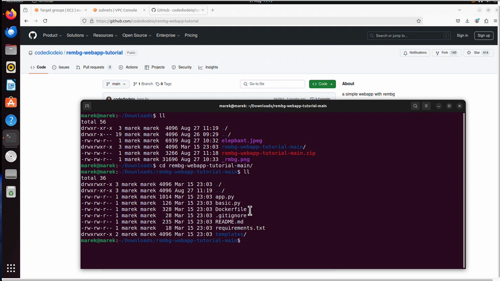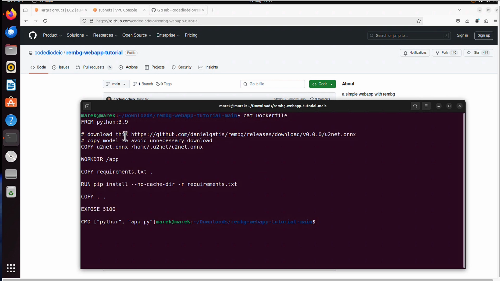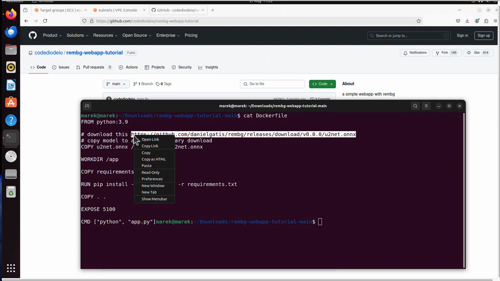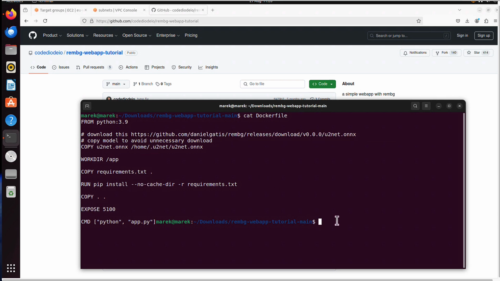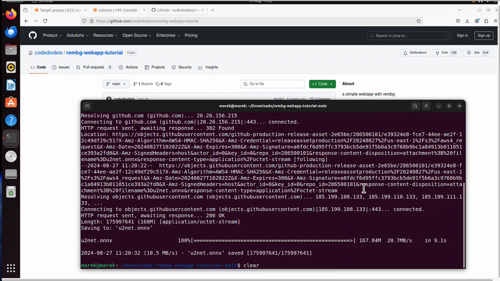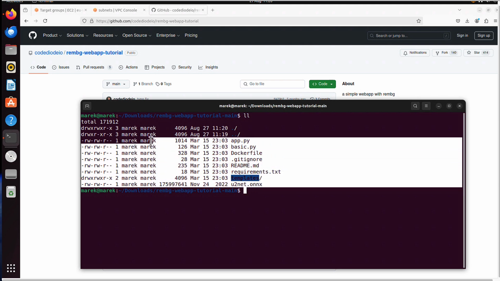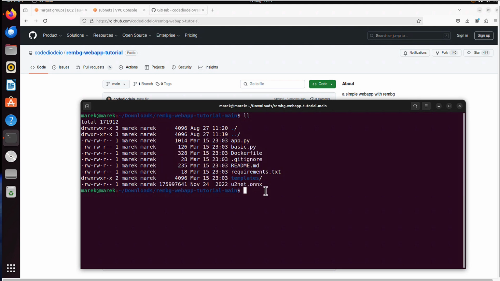But let's have a look first on that. Let's clear. You can see that little instruction: download this to avoid unnecessary download. So we will do that as a last step before we build anything. I can use command wget, then paste that link. And as you can see, it's downloading the file for me. Let's clear again. Now you can see that new file called u2net.onnx that was added to all other files. So we are ready to build our Docker image.